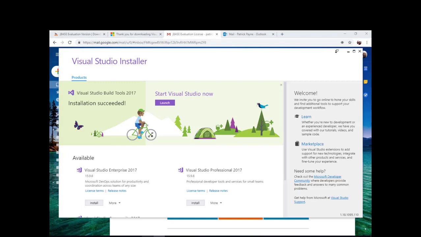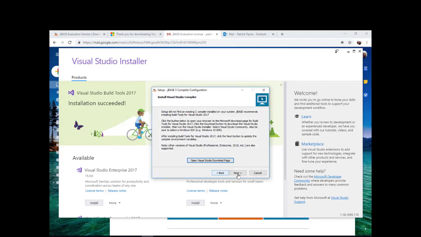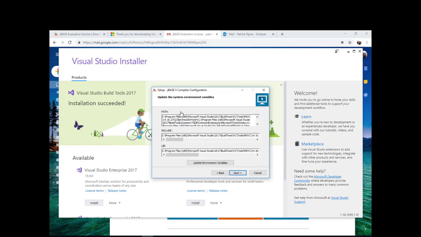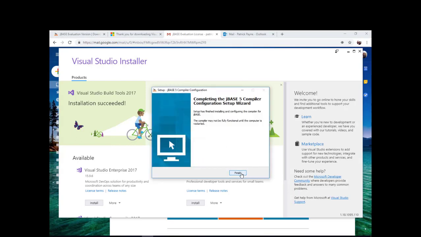So now what we do is we click back down here on our installer, and we now click Next. And when it searches for the compiler, it should now find it. It did, and what it wants to do now is update your main environment variables for Windows to have the path to the command line installer. Say yes, let it update, and then we say Finish.